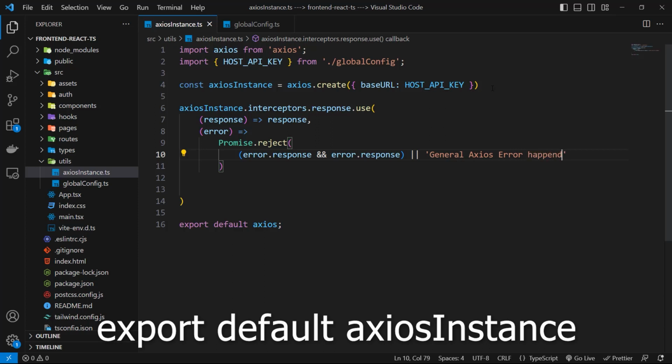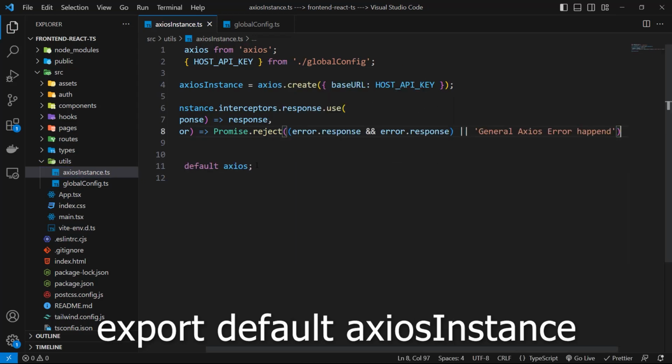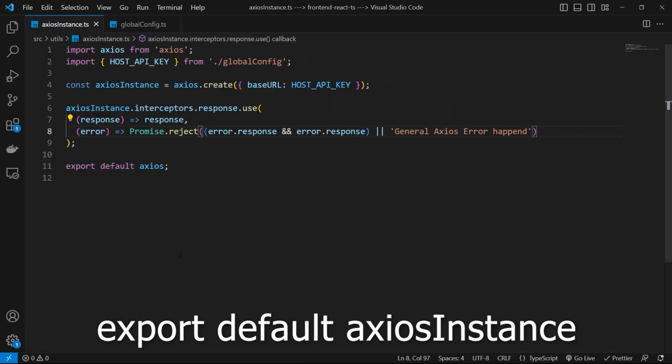So what is this? This is a Promise.reject, and we want to use the error.response because when we are using axios, we have a big object, but we want to use its response directly inside of our catch block. So this is it, and you will see this when we are working with the axiosInstance. So let's format the document, and let's close this Explorer. What we have done in this step: we created axiosInstance, which equals axios.create with base URL of host API key, and also we export defaulted it.